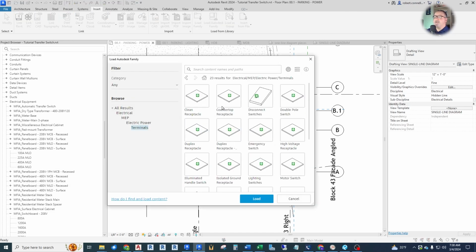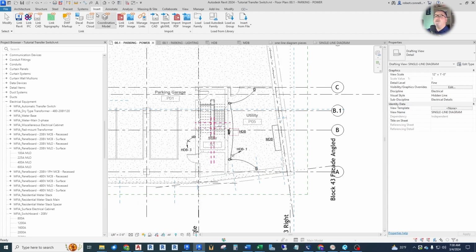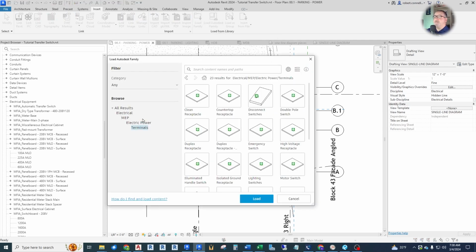For this one, I can actually show you how I insert a generator from Autodesk. Up here, if you go under Insert, load Autodesk family, a little cloud there. So Autodesk has a number of built-in families, and I've covered those again in another video.